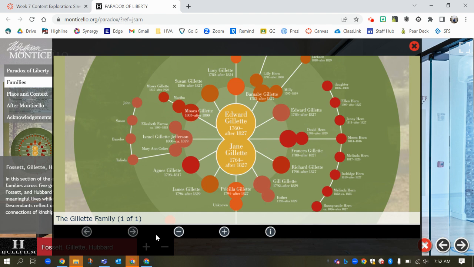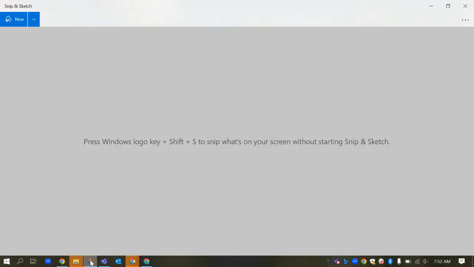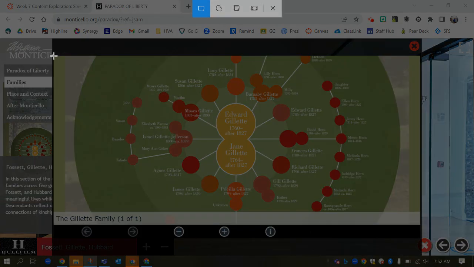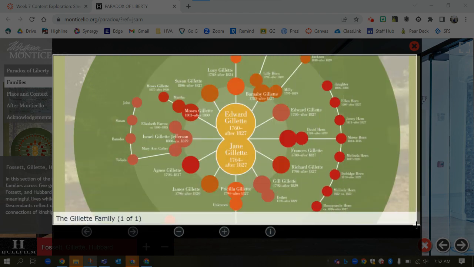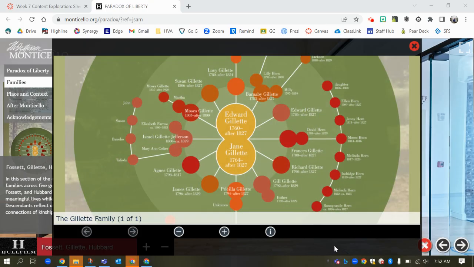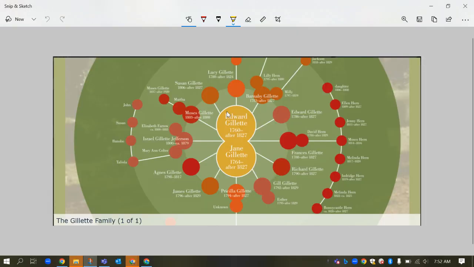Just as an aside, it might be interesting to put this on the Padlet. So what I'm going to do is take a screenshot of this. It looks different when I take a screenshot because I'm not on a Chromebook, but I'll include information about how to take a screenshot on a Chromebook.